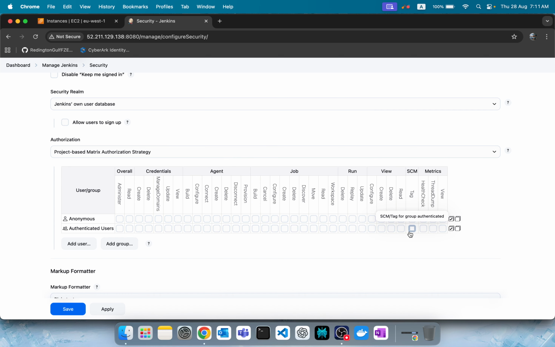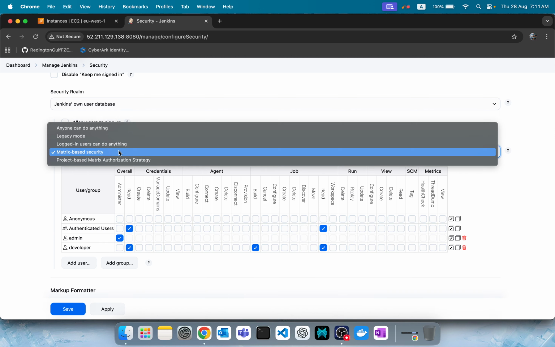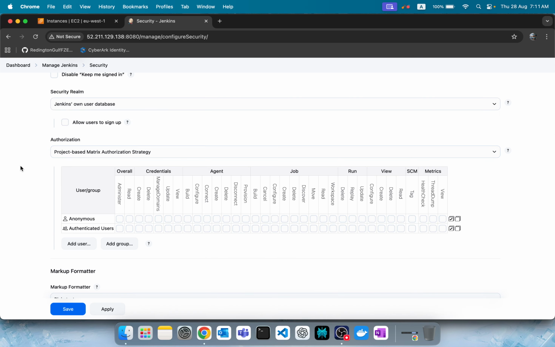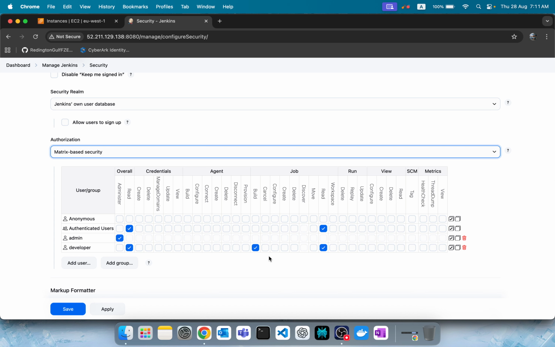Then what's the difference between matrix and project matrix? Both are same, right? The only difference is that matrix-based security, which we have seen, applies to the overall Jenkins server. So let's say I gave job read, it means this user can see all the jobs, and of course he can build them. All the jobs in Jenkins. It'll apply globally. Got it?